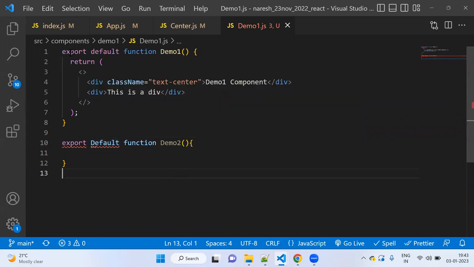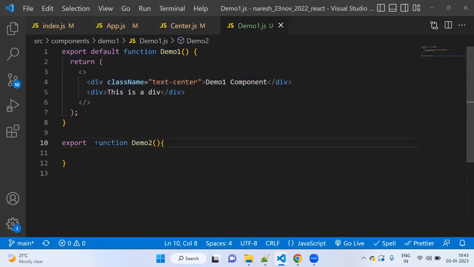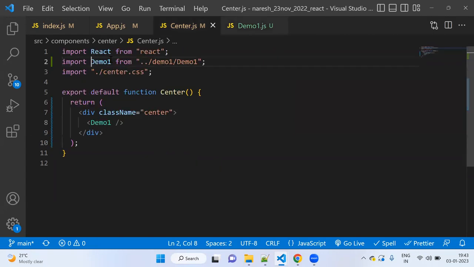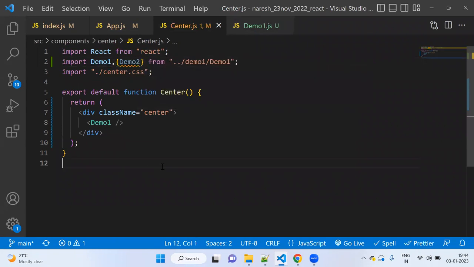But if one is export default, the other one can be a normal export, a named export. This is called named export. If we have named export, to use it, we will use a comma, { demo2 }. This is how it should be. Is it clear?